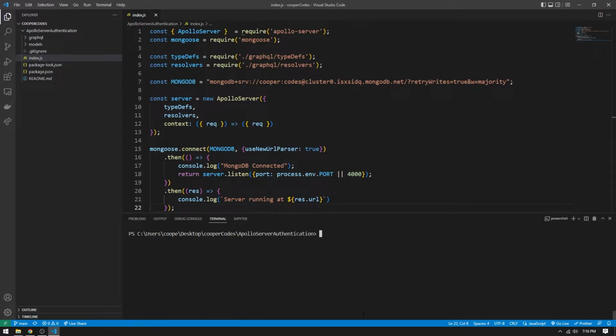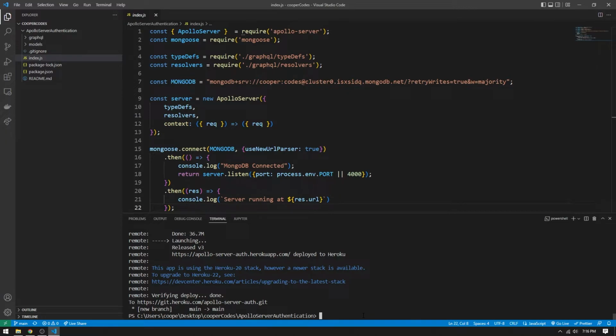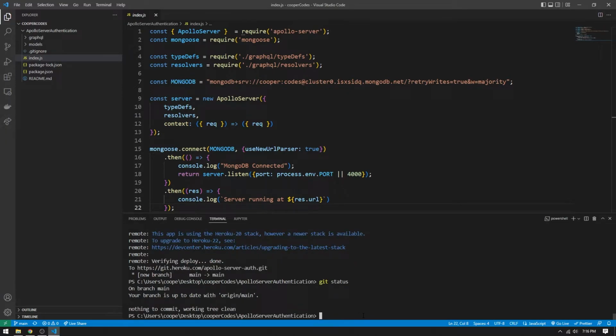So now we actually want to push changes to our Heroku application. So we can say git push heroku, and then you want to put in whatever name your current branch is on. For example, I'm on the branch main. If you don't know the name of your local branch, you can always do git status, and it will show you I'm on branch main, for example, up to date with origin/main.